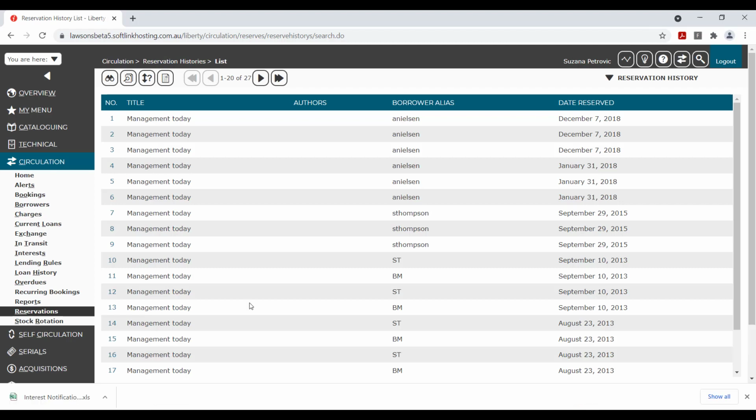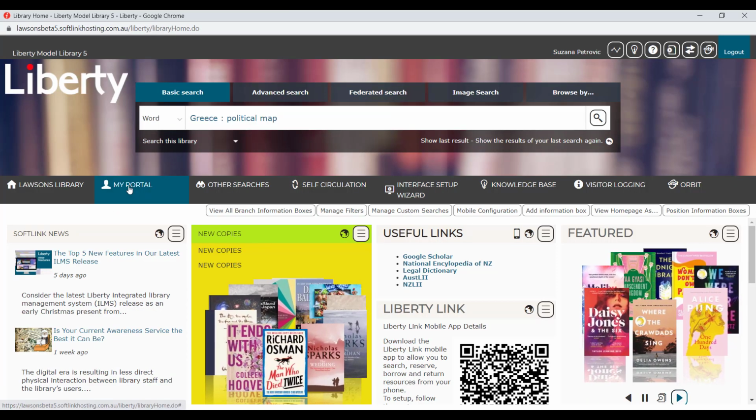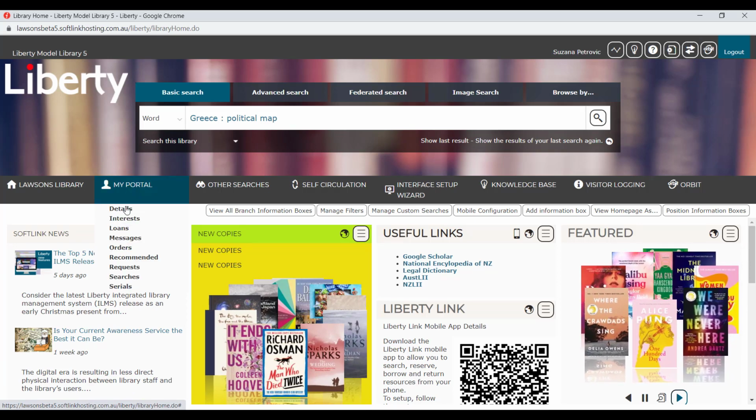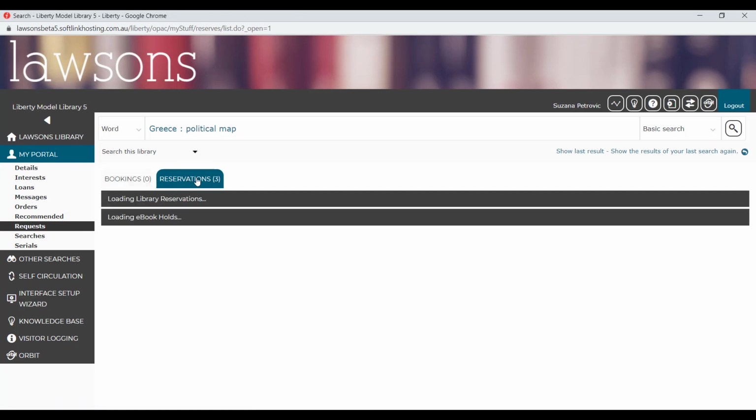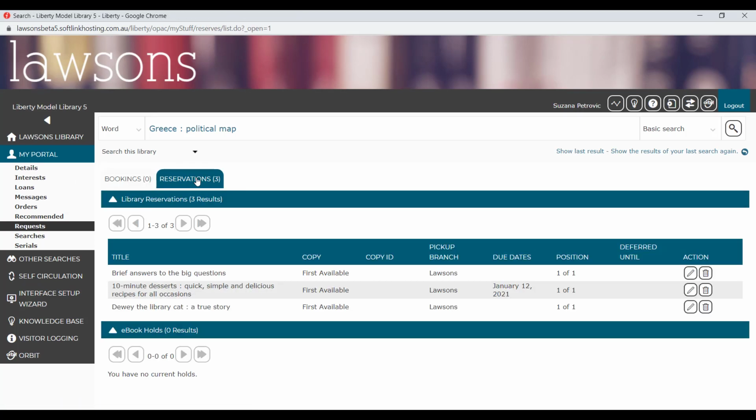Speaking of reservations and reservation history, we've added a great new feature where it's possible for borrowers to defer their reservations. Now, this can be done in one of two places. The first area a borrower can defer their reservation is under My Portal. Let's go and have a look. Under My Portal, if I choose Requests, I'll be able to see the reservations I have in the system. You can see I have 3 reservations currently in the system.